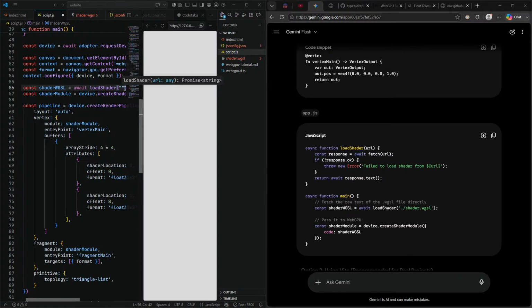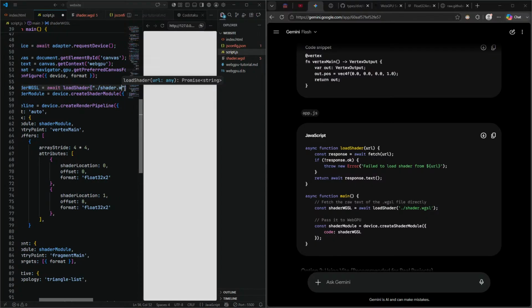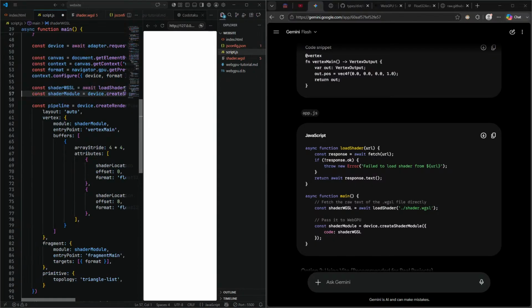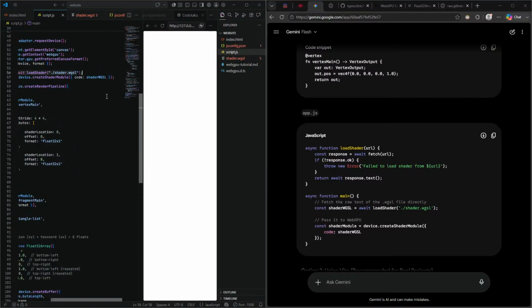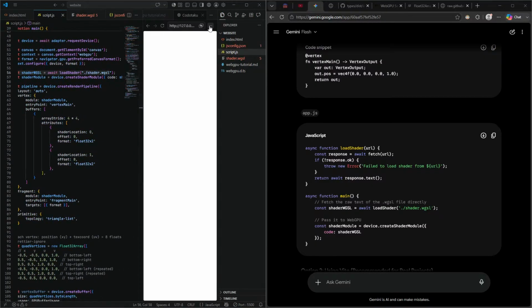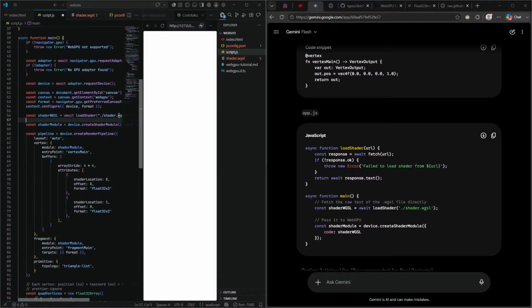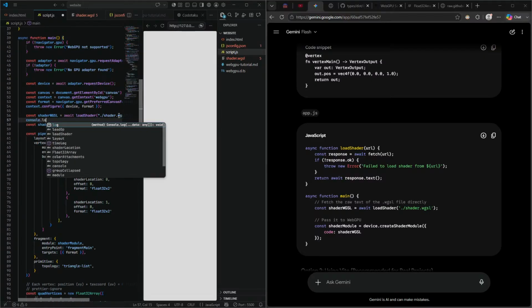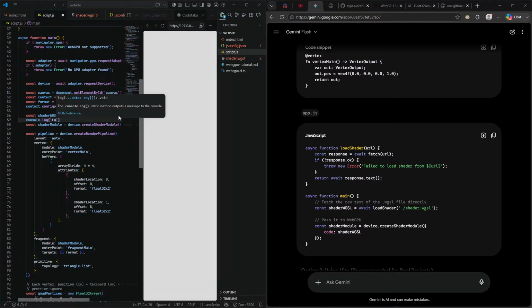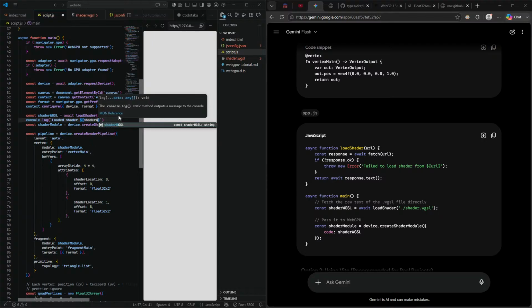Okay, so you just do this dot slash shader dot wgsl, I guess. And now I guess that works. And can we just console.log loaded shader wgsl? Whoops, just like that.